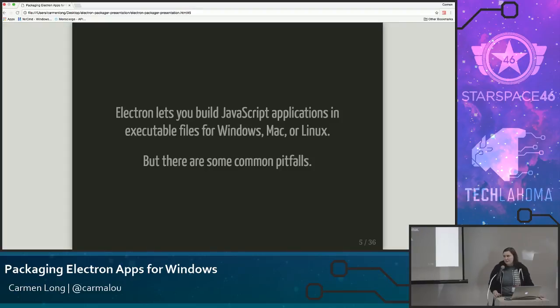Just real quick, I won't spend too much time on this, but if you don't know what Electron is, it is a framework from GitHub that lets you build, they're not JavaScript applications, they're actually like Windows EXEs or Mac DMGs or Linux, I can't remember what those are, but they're actual applications that are built with JavaScript. And I actually gave a talk on this a couple months ago, and someone asked, what about packaging them into apps? And I had read about it, and what I didn't know about were some common pitfalls.